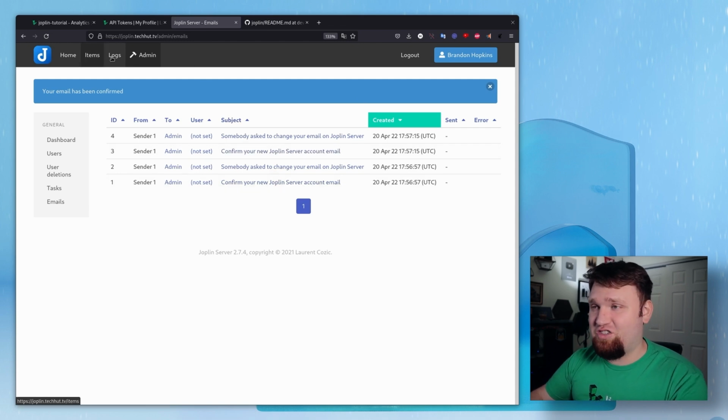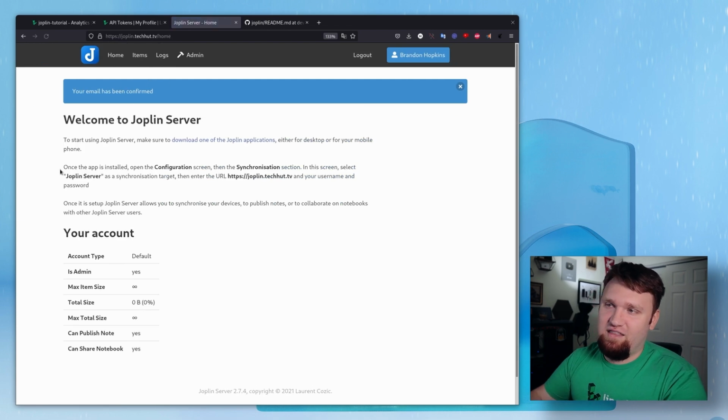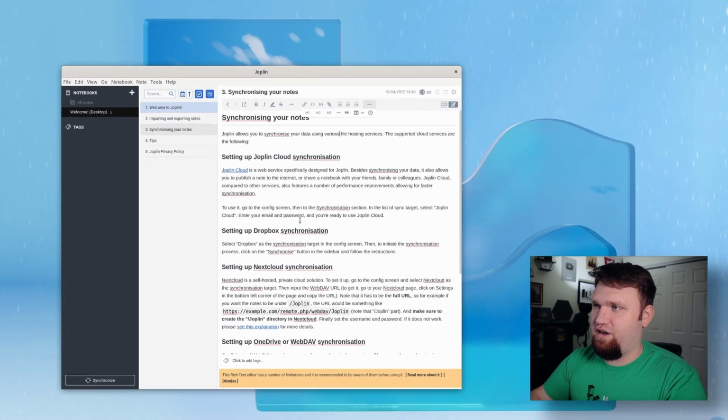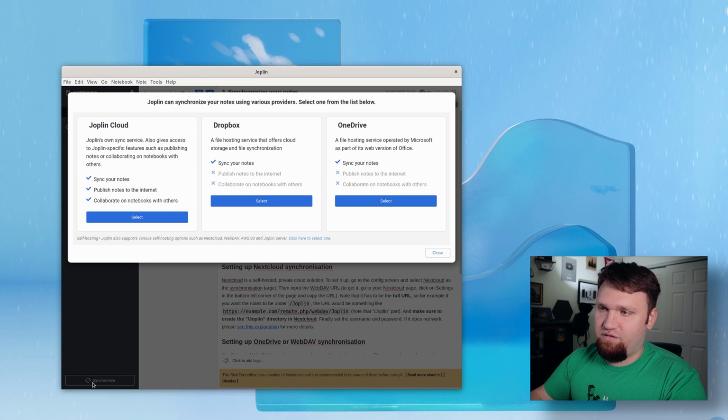But what we're going to do is actually connect this Joplin server to one of our Joplin clients. The instructions are right here, so I'm going to go ahead and copy our URL. So if I give that a copy, let's head over to Joplin. So this right here is our Joplin instance. I'm going to go ahead and click on the synchronize button right there. And here it's going to give us some options for Joplin Cloud, which we looked at earlier. You can use Dropbox or OneDrive.